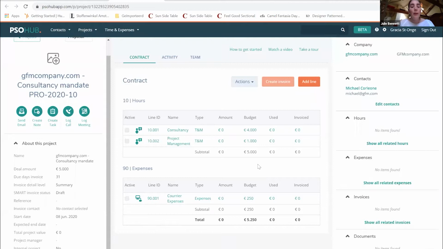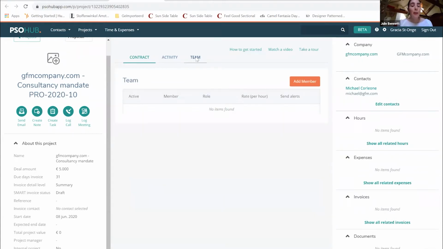There you go. So now I've got my first contract line. I have a budget of 4,000, and I know that once my budget is hit at 75%, I will get an alert at the project level. My contract is good. That's all I wanted to do. So my next step is to create my team. So I'm going to go to the team tab, and I'm going to add a member.